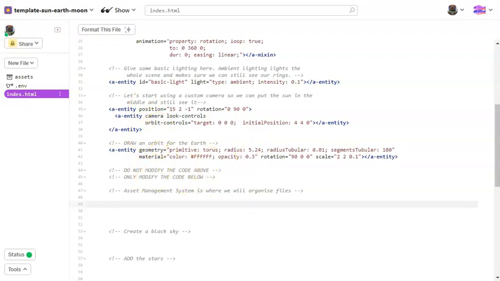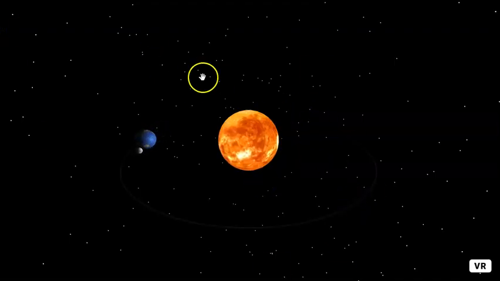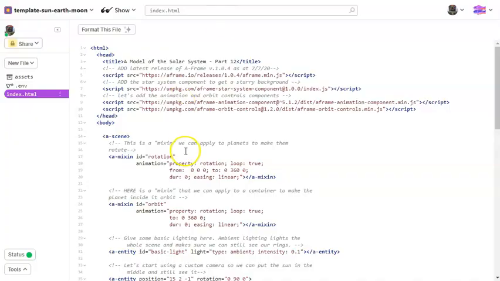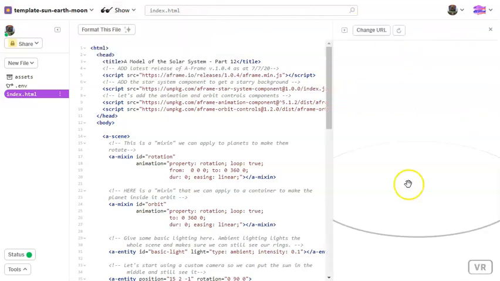Okay, so the first thing we're going to do is, what's it going to look like? How do we get to this viewing? Well, you go to Show. You have two options. This one will open a new window. This one will open in the side here.